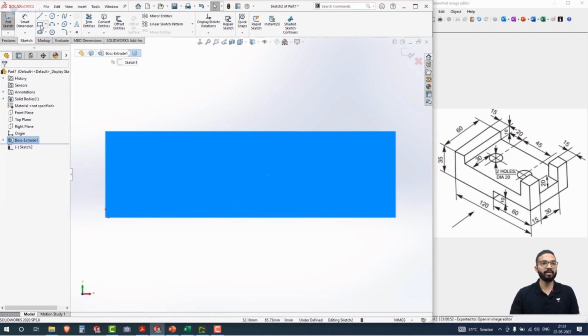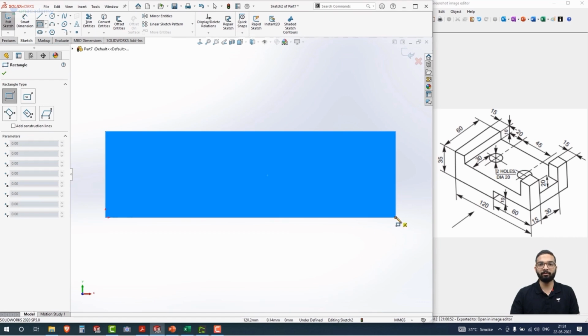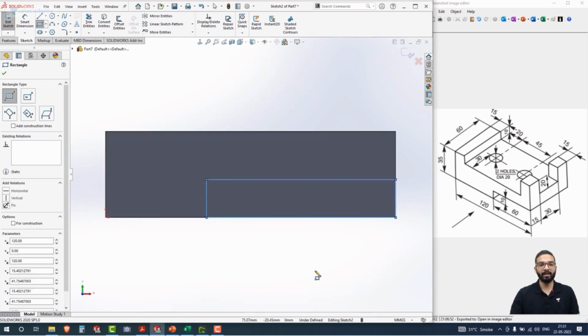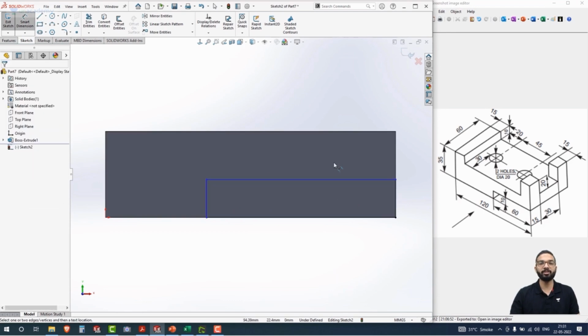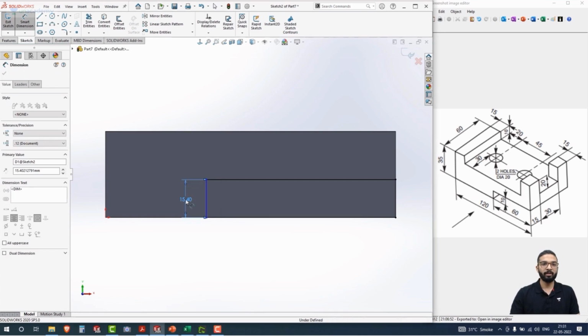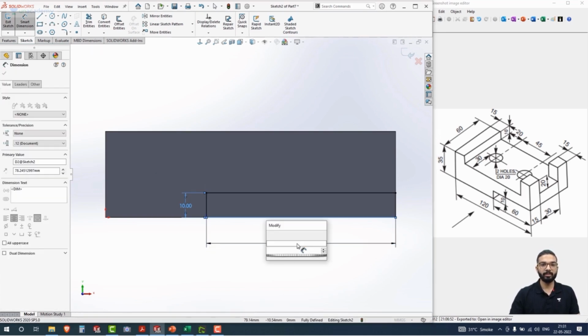We will again select the corner rectangle and from this corner of the cuboid we'll create another rectangle. We will give its dimensions as mentioned in the drawing. Its width is 60 millimeters and its height is 10 millimeters. We will add the same over here. The height is 10 millimeters and the width is 60 millimeters.